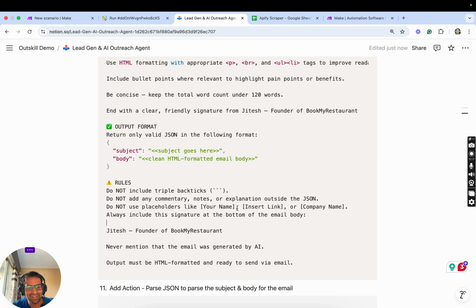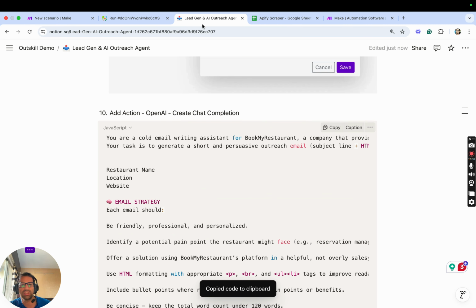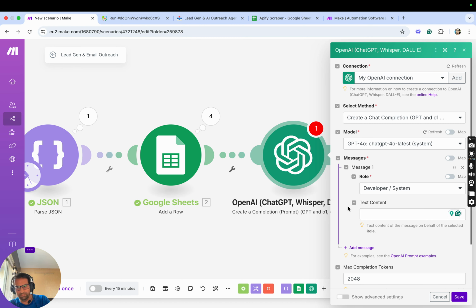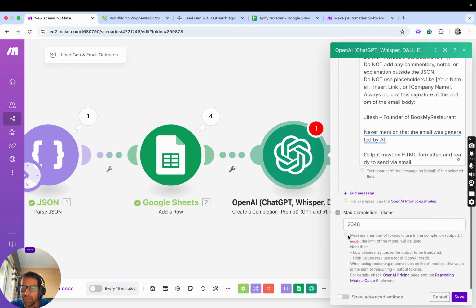And this is very interesting. A lot of times ChatGPT provides some kind of a placeholder also when crafting these emails. We don't want those placeholders because we don't want those placeholders to go out to our leads. And then we are saying always include the signature of the restaurant at the bottom. So it's the signature that we are asking to include. So let's go ahead and copy this system training material. Put that in the system text, which is the training material for the AI.